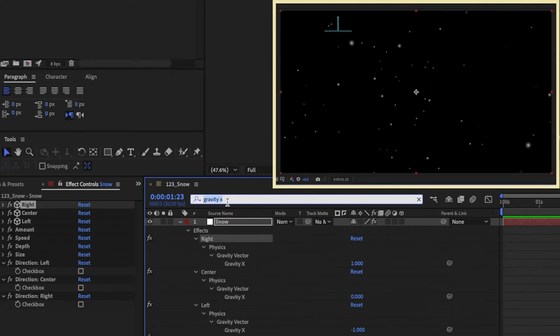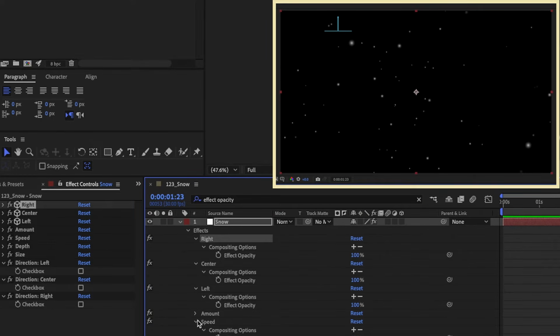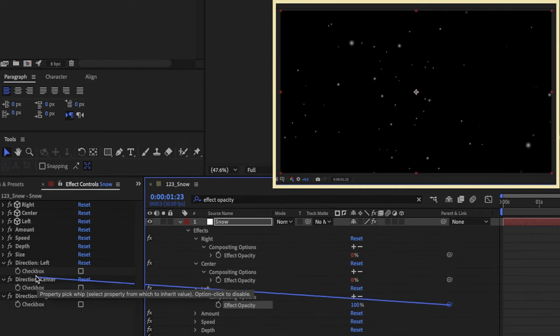Okay, so that's going to be controlled using our effect opacity. So type in effect opacity, and what we're looking for are just these right here. We want to take our right effect opacity and go to the right. Our center effect opacity, go to the center. And then obviously our left effect opacity, go to the left.